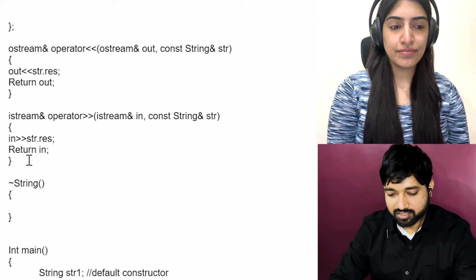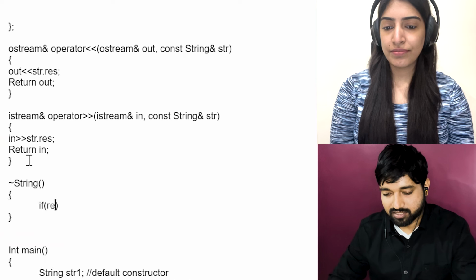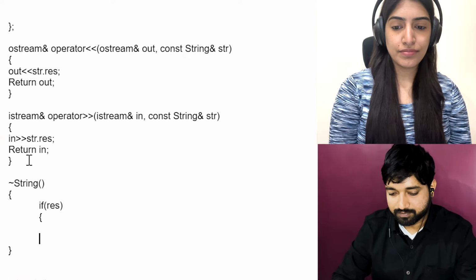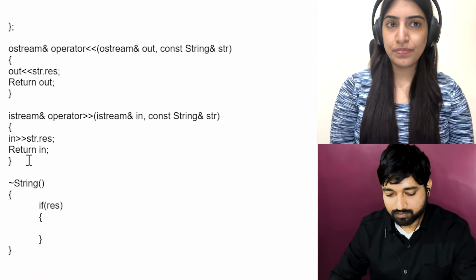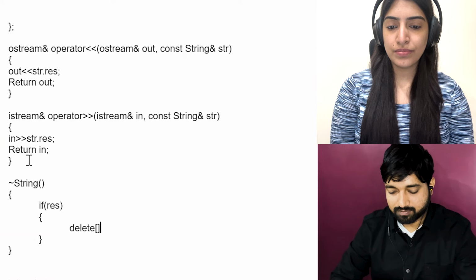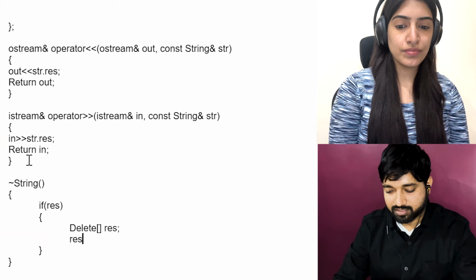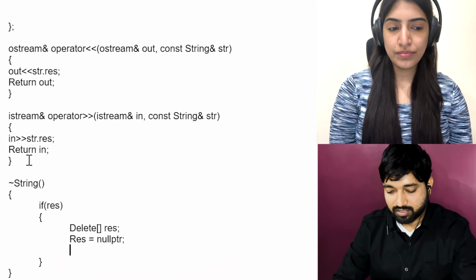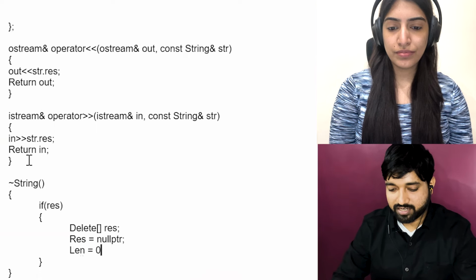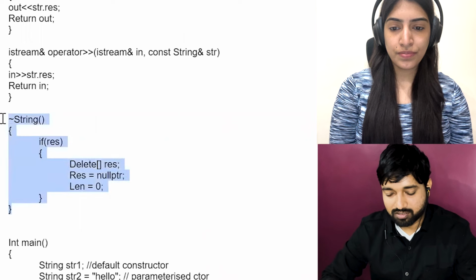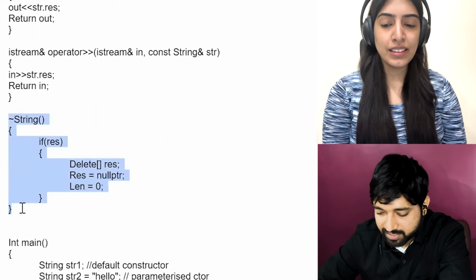We're just going to see if we have a resource, and if so, we are going to delete it. So delete the resource. Also, so it doesn't become dangling, I'll assign a null pointer and put the length to 0. So cleanly it got deleted. Anyway, that is what I would do. Great. Anything else?